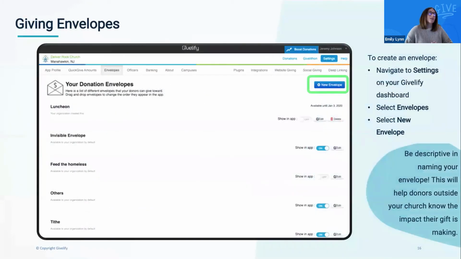So first we'll start by talking about how to create envelopes. If you haven't done this before, again, we're going to send some resources in that email. So don't trash that one. It's pretty important. But the email that's coming after this webinar, we also have that on support.givelify.com. But to create an envelope, you'll log on to your Givelify dashboard. You'll navigate to settings up here in the corner, envelopes, and click the envelopes tab, and then select new envelope.